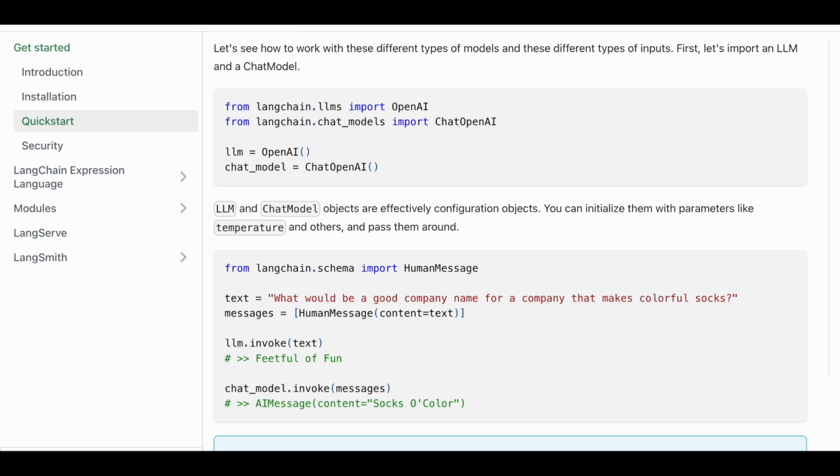Let's see how we can work with these different types of models and these different types of input. First, let's import an LLM and a chat model. We can do this by importing the OpenAI class and the ChatOpenAI class and instantiating our llm and chat_model variable. LLM and chat model objects are effectively configuration objects. You can initialize them with parameters like temperature and others and pass them around.